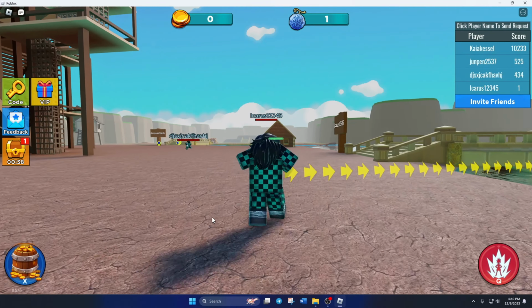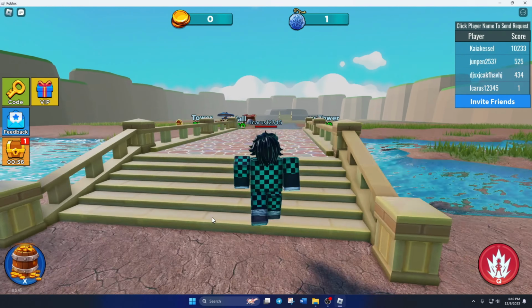So peeps, that's how you update Roblox on your PC or laptop.